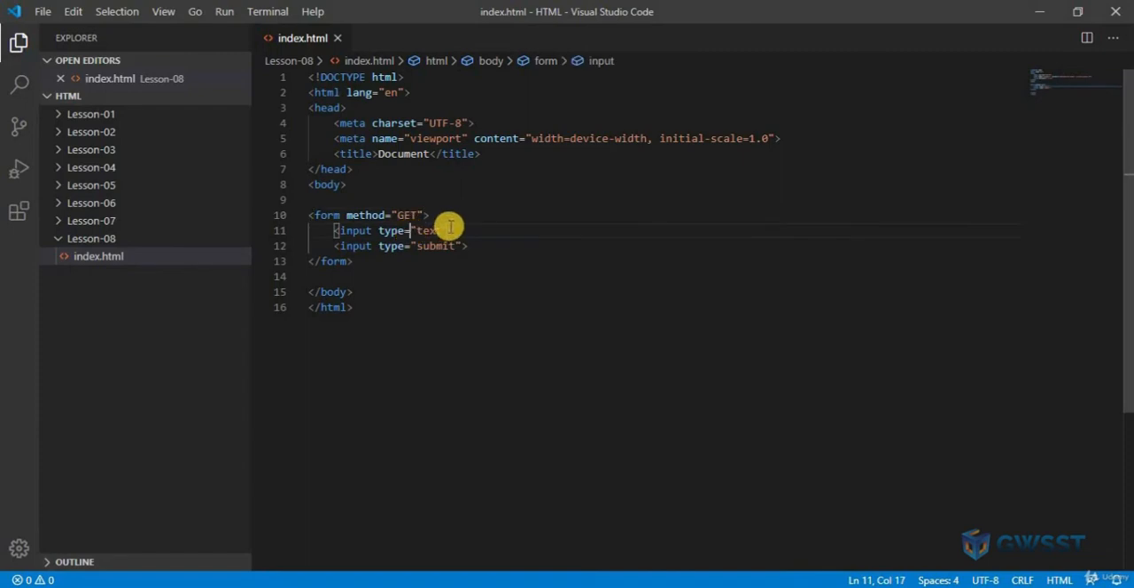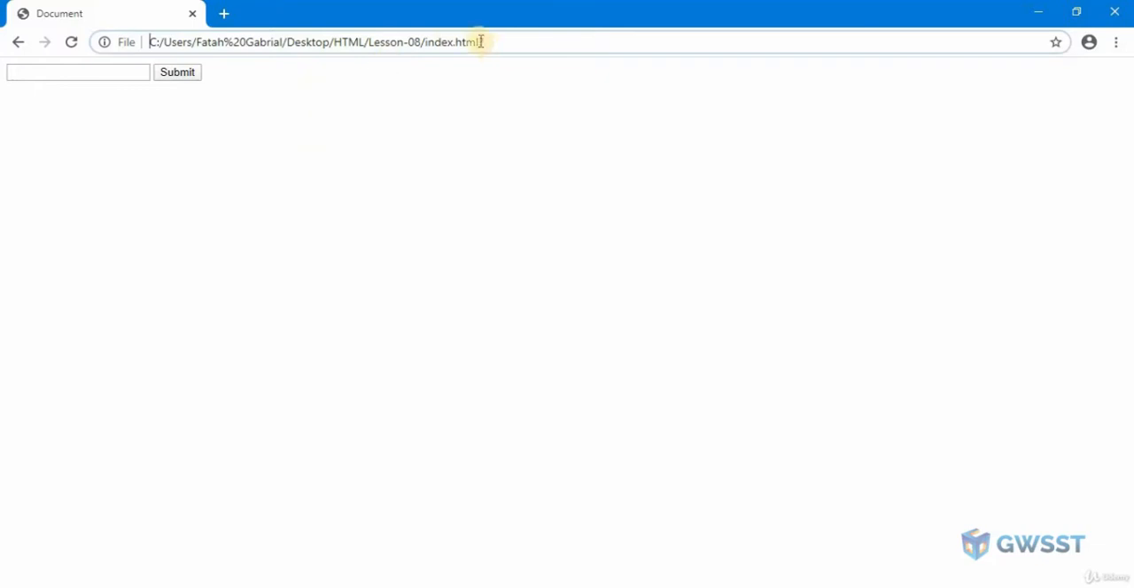And after this, we need to specify a name for this. So I'm going to give a name called fname, say first name. Let me save this. And if I get back to my browser, let me remove this question mark and let's hit refresh. Okay, now I can type in my name. When I hit on submit button, you see we get the details over here. We have fname is equal to Fatah.